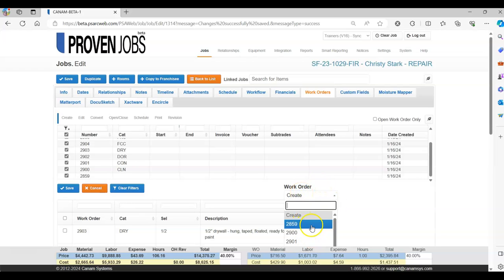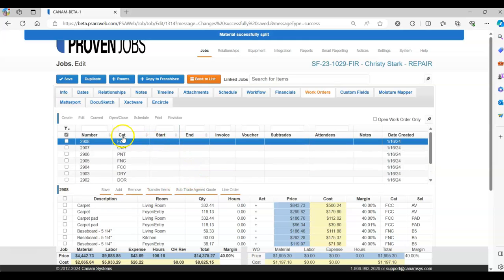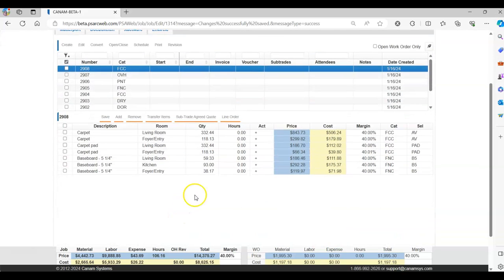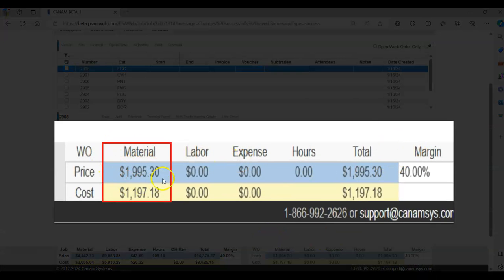Now, if I wanted to merge it into a work order that has already imported from the Xactimate file, I can merge it into those work orders. Otherwise, I'm just going to leave it on create and select save. Now, you can see in the upper section of the screen the work order that is highlighted, 2908 FCC. That has now moved every single work order in my job file into a materials work order. I know it is a materials work order because over here in the bottom right-hand corner of my screen, there is only estimated revenue and estimated cost residing in the material section.